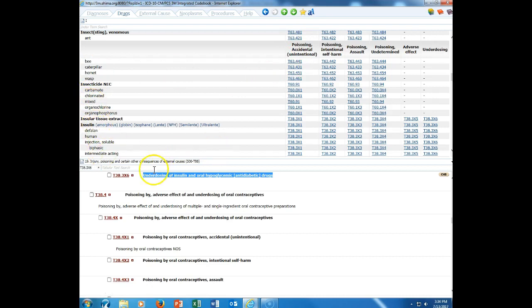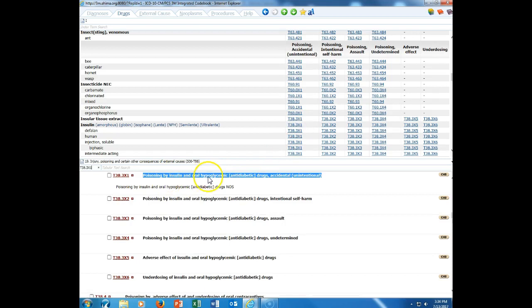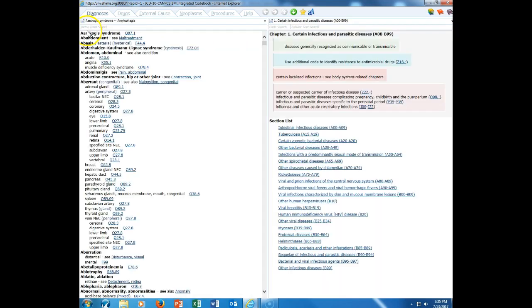And where's my code? Poisoning by insulin and other anti-diabetic drugs. When we have either an underdosing or an overdosing of an insulin pump, we're going to have a code from T85.6 for mechanical complication.